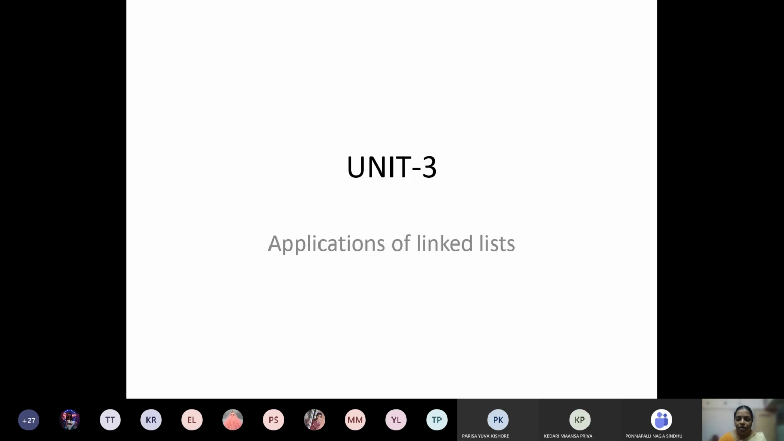Okay. So I will start with our class. Welcome to our Unit 3 last topic. The last topic of Unit 3 is applications of linked lists.